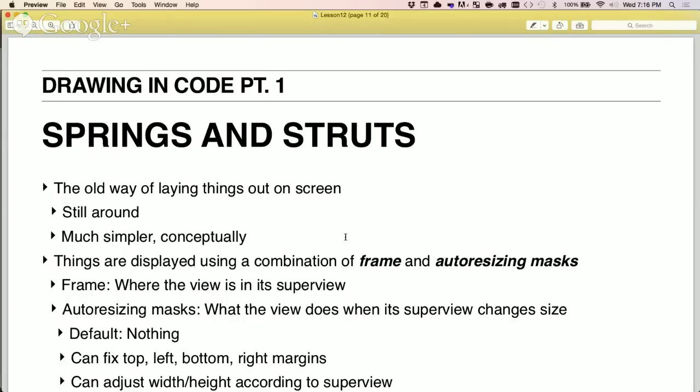What if you wanted it to stay 10? We'll go over that in a second. That's for struts. Okay. Anyone have questions on springs? So we have the option of telling the object to have either a flexible width, a flexible height, or both.